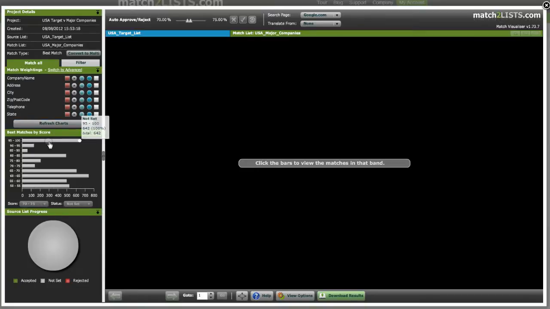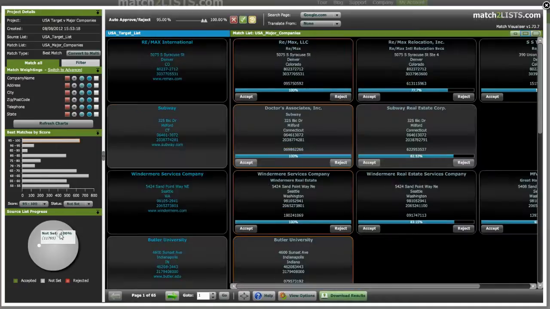The bar chart shows how many potential matches in each of our score bands. You can click on a bar to review the match candidates within that band. The pie chart shows you your overall progress as you work through your project.